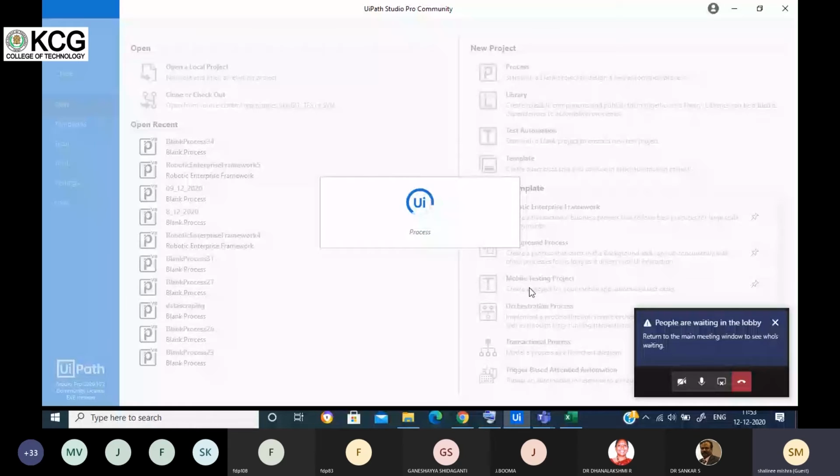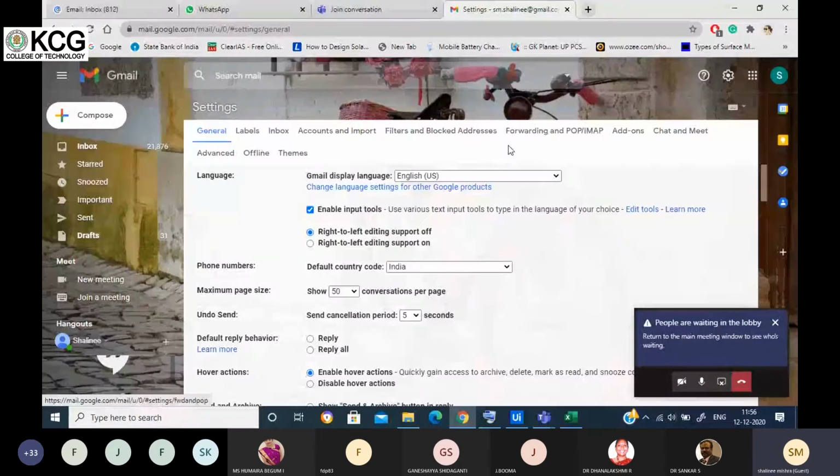Excuse me, ma'am. We can only see the screen which is loading, ma'am, for so long time. You are not able to see my Gmail screen? No, ma'am. Now only it has come. Okay, ma'am. Now we are able to see.